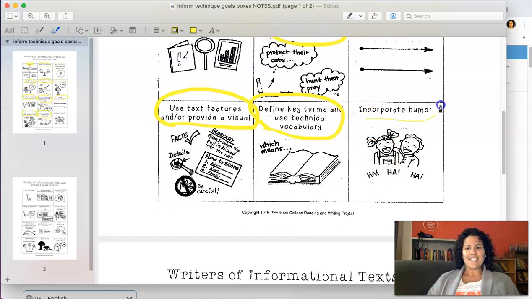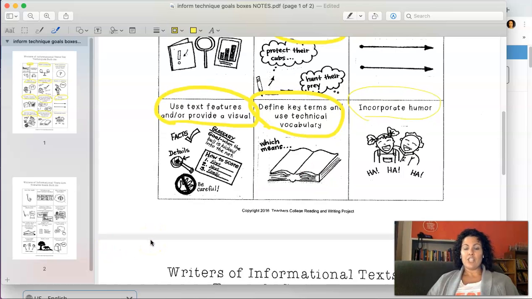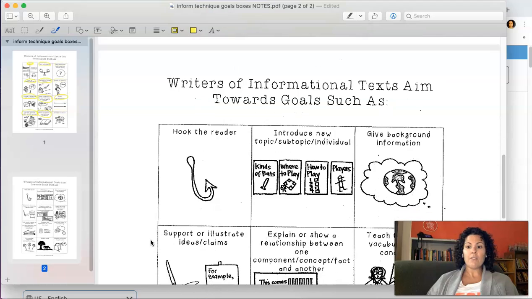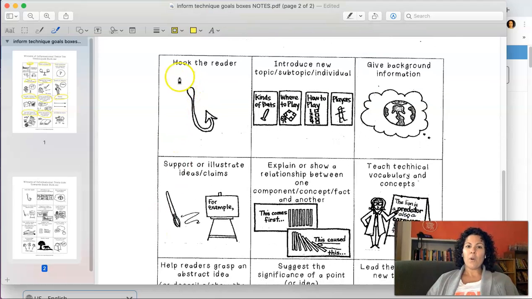And of course, one of the techniques that I love is incorporating humor and really connecting with your audience, and that is a great way to use informative text. So we do all of this for informative text, not just because we need to do them, but because we have goals as writers. Some of our goals, of course, are to hook the reader. Perhaps we need to introduce a new topic or subtopic.